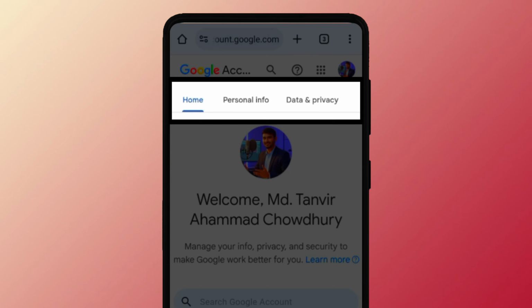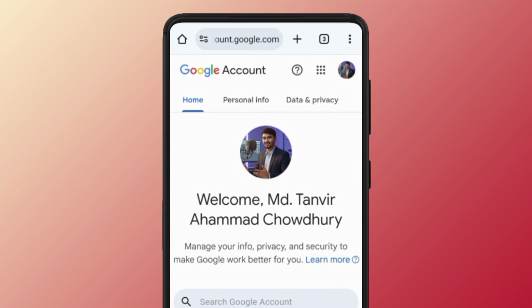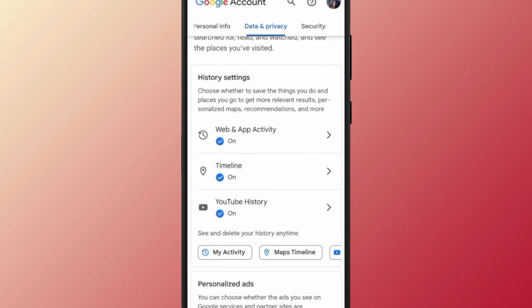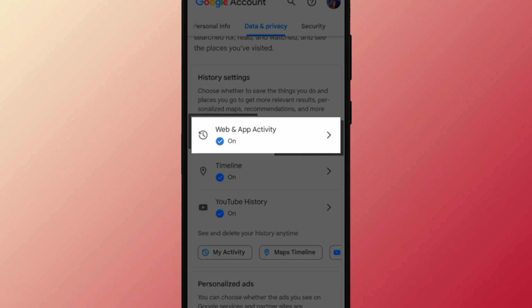At the top, you'll see several options like Home, Personal Info, and Data and Privacy. From there, tap on Data and Privacy. Now, scroll down a bit, and under the History Settings section, you'll find Web and App Activity.